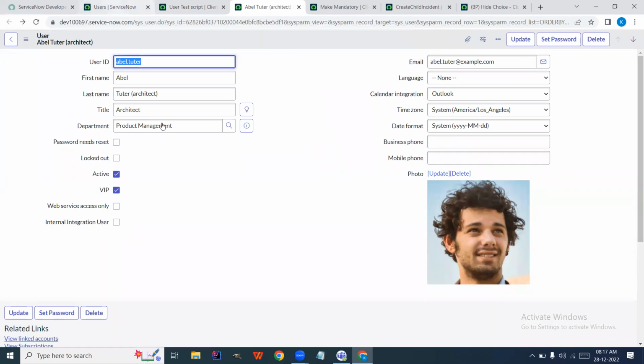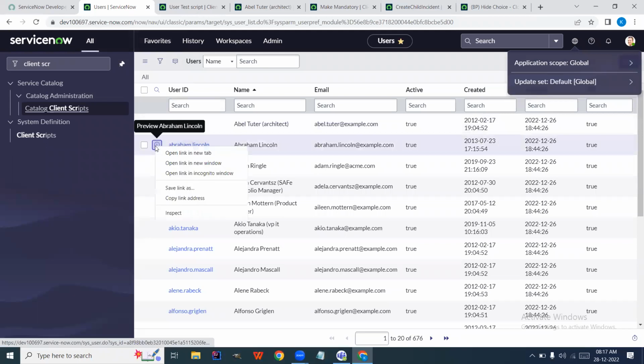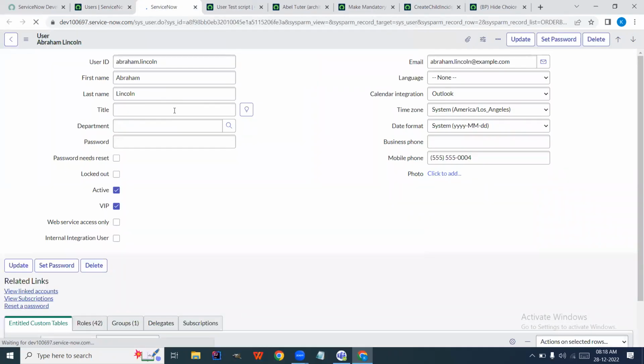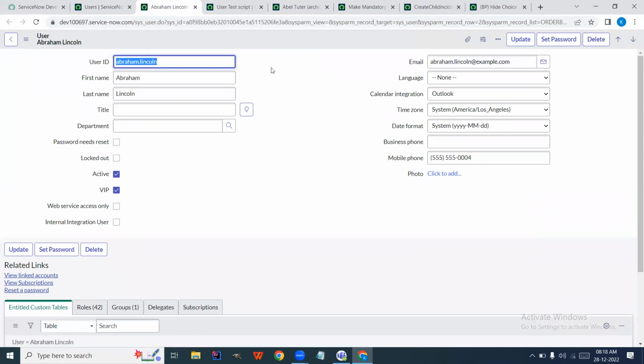So it works on any user record. So here, if I open some other record also, now it is loading. So when it is loading, it will show me the alert, same alert. Okay. So that is how the alert works.